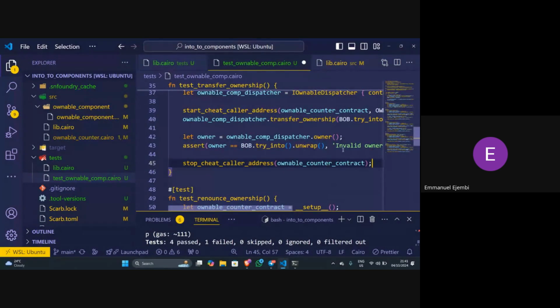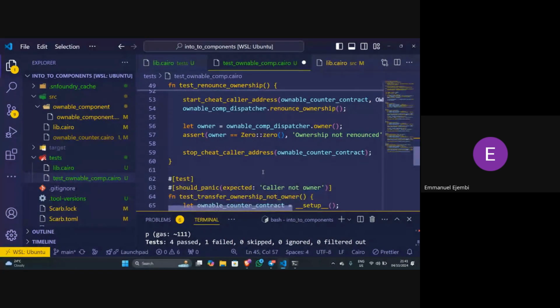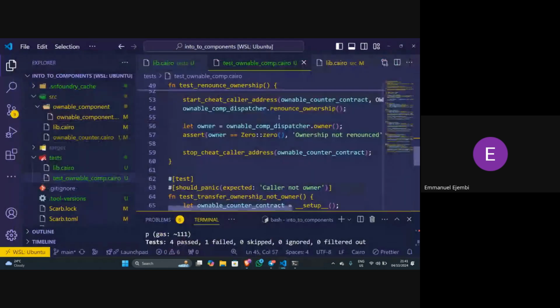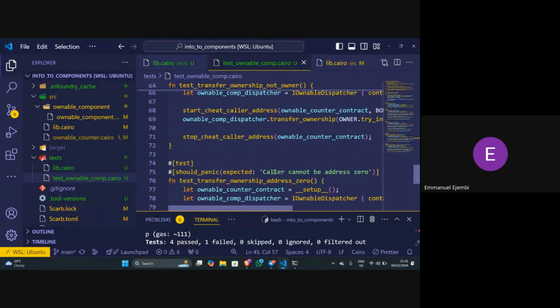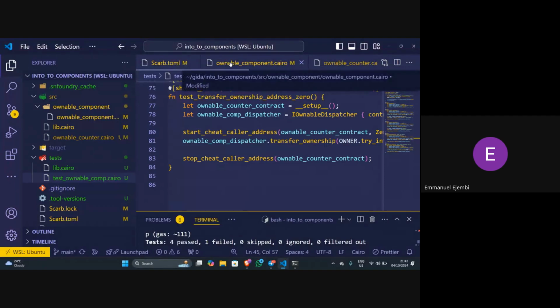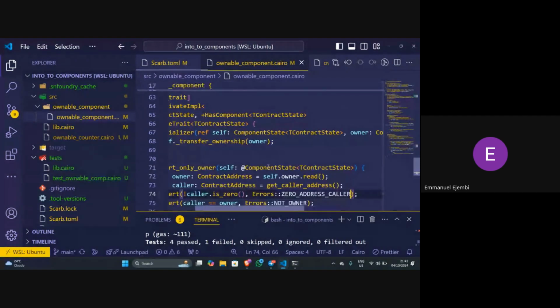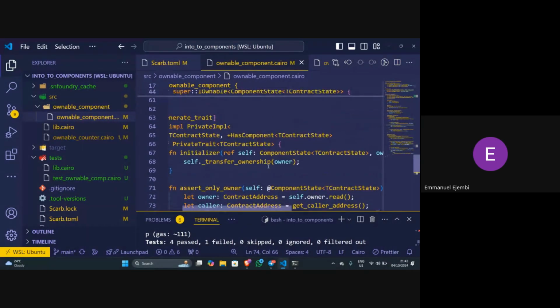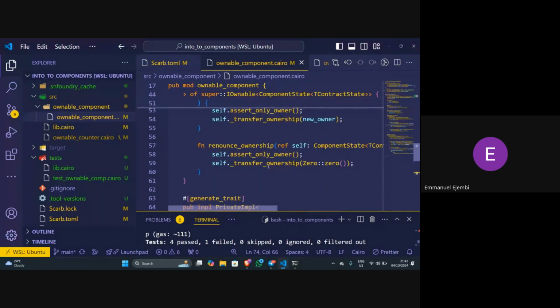So let's undo that. Any more questions? Does anyone have any more questions? Okay, let's move ahead. I think with this, we have finished testing our transfer ownership function. So we can do the same for renounce ownership.